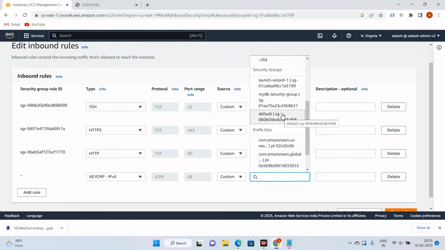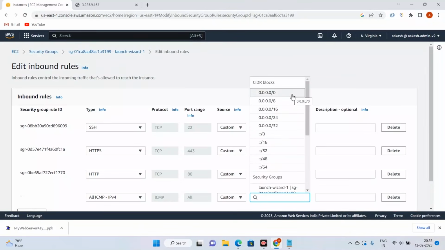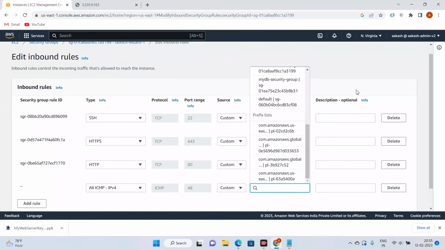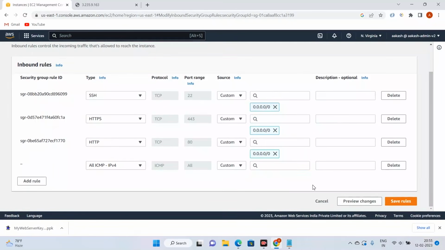For example, there is another EC2 instance which wants to communicate with your EC2 instance using the ICMP protocol. Then you can allow that particular security group, and that EC2 instance will now be able to send ICMP traffic to this EC2 instance. There are a lot of things, but don't worry about all of these. We are going to learn these techniques in the VPC chapter.